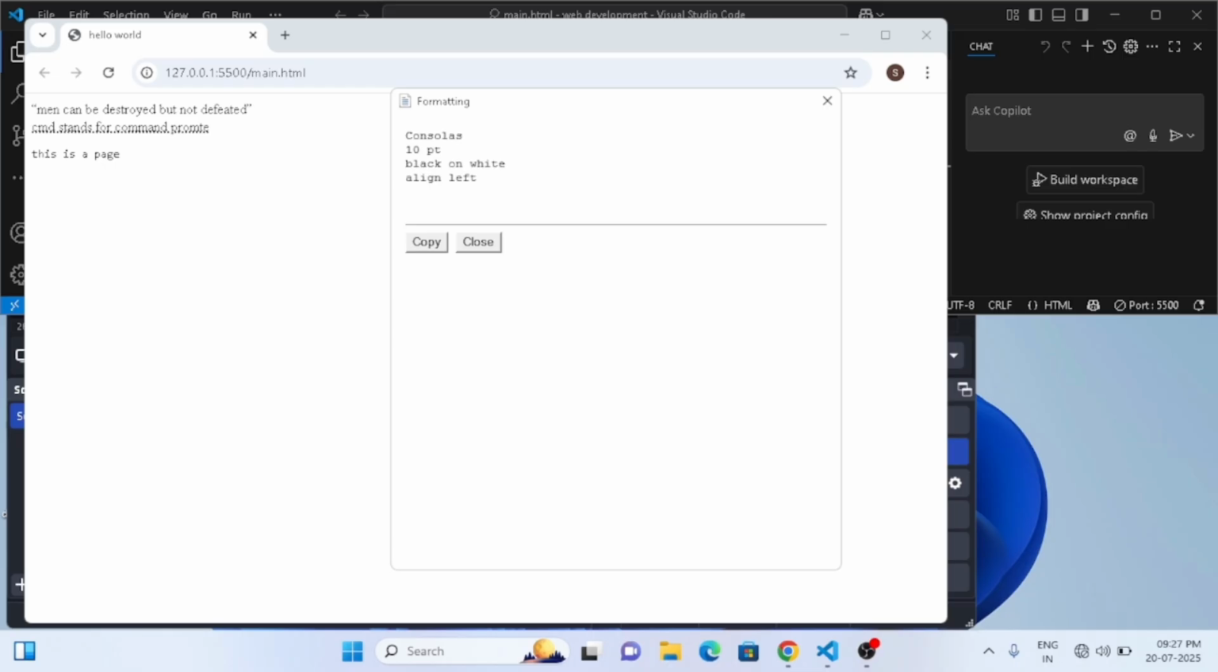Okay friends, in formatting the type is Consolas, 10 PT. In pixels also there is a difference, 10 pt. Black on white, color is by default. Align left, alignment is also by default. In pre-formatting friends, whatever text we are writing in the code editor, that text we are getting in Google Chrome. Now let's understand about DFN.